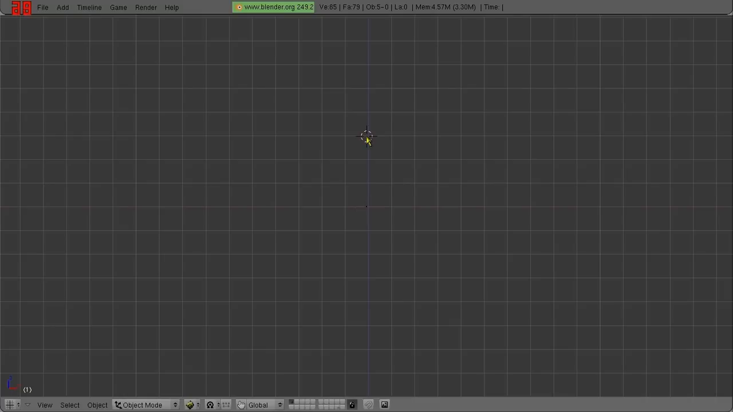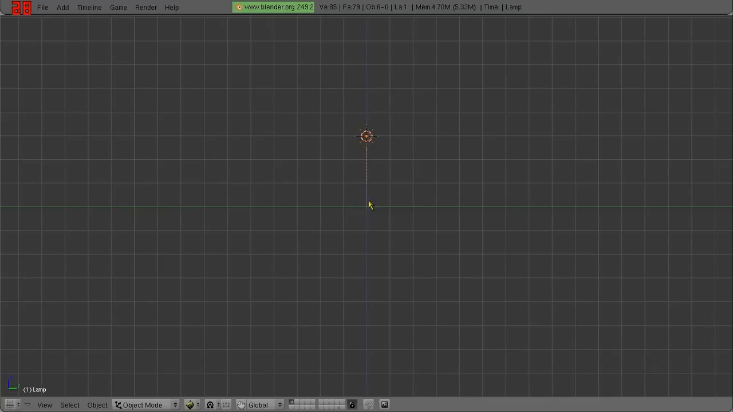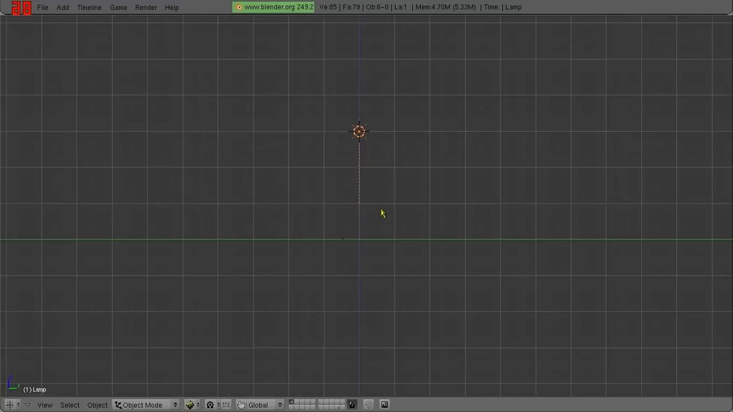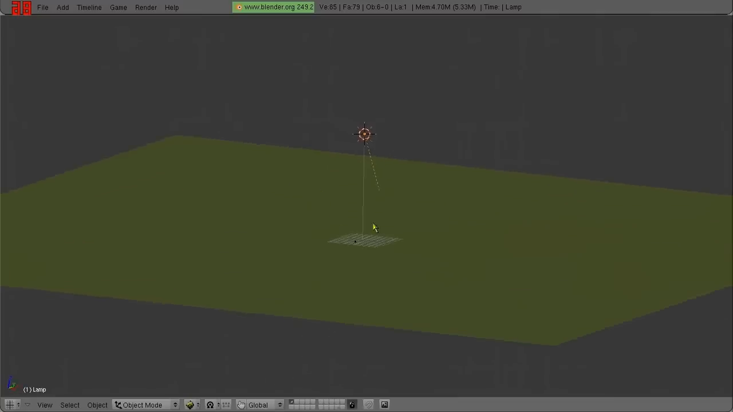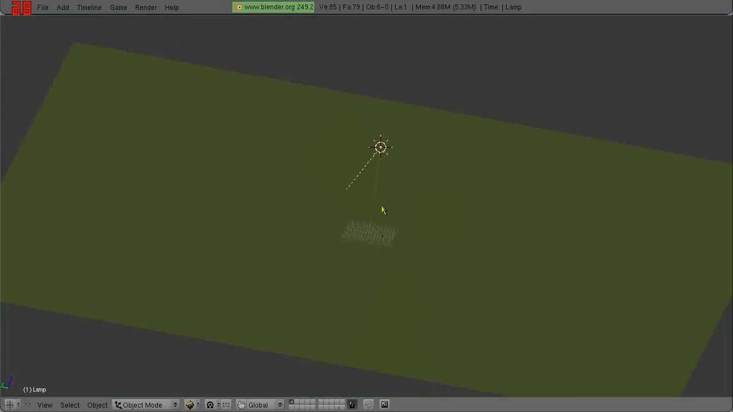Let's add a sun lamp. This will be our light source for the sun. So we can now rotate it by 30 degrees in x-axis or something like this. I rotate it like minus 15 in z direction.